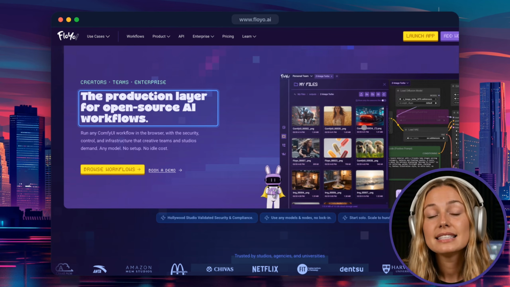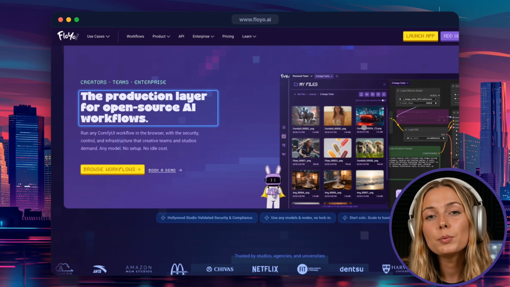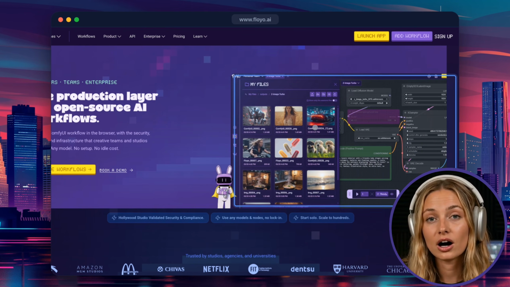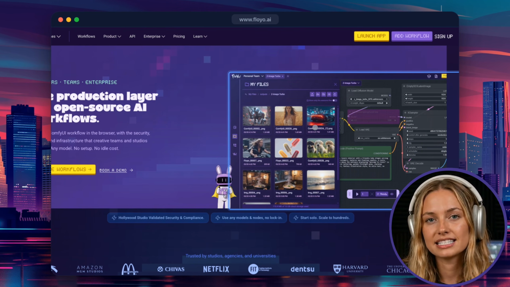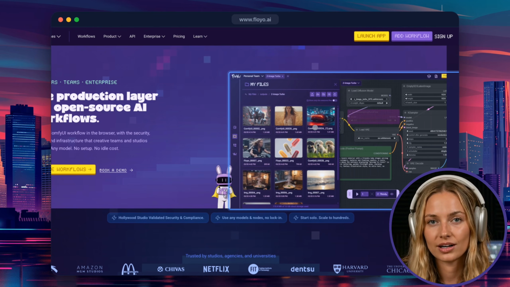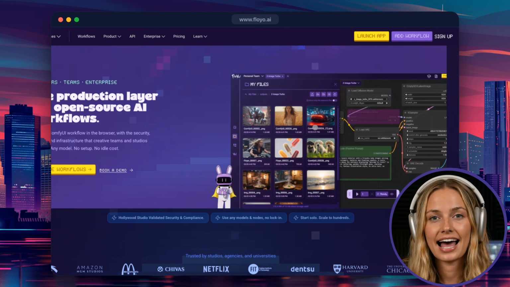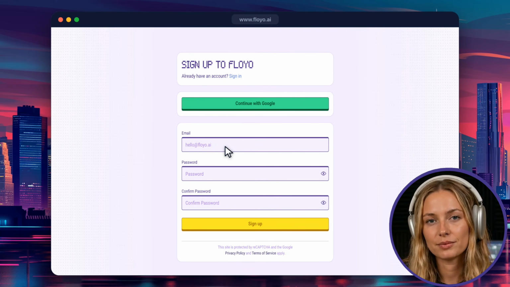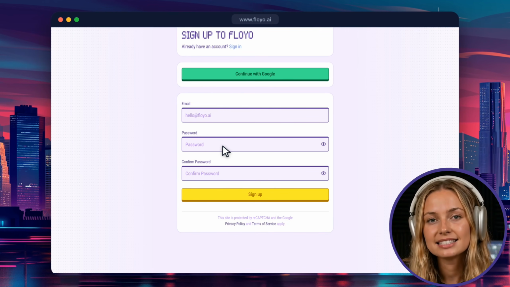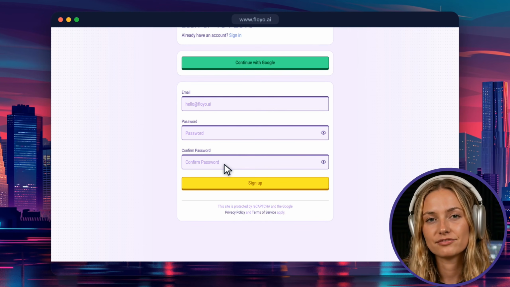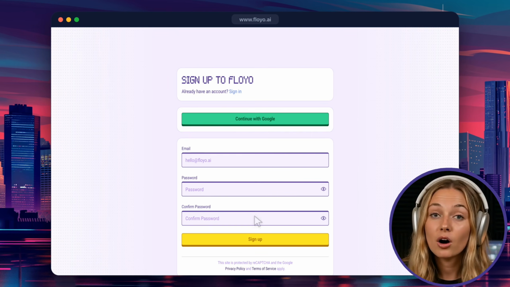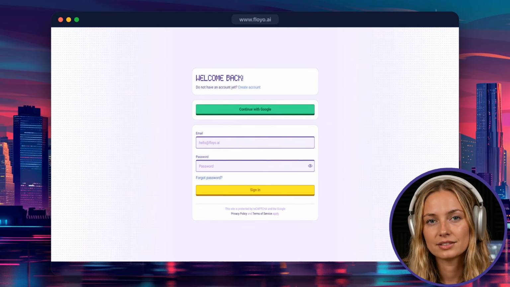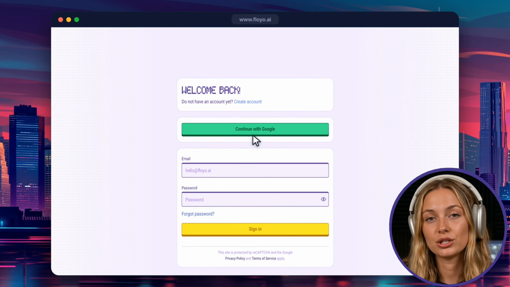Let's get into it. This is Floyo, the production layer for open source AI workflows. Any model, no setup, no idle cost, the same platform used by teams at some of the biggest companies in the world. Head to Floyo.ai, and the first thing we'll do is create an account. Just sign up in the top corner. Signing up takes seconds, email, password, confirm, done. Or skip all of that and sign up with your Google account in one click. I already have an account, so I'll hit sign in and log in with Google.